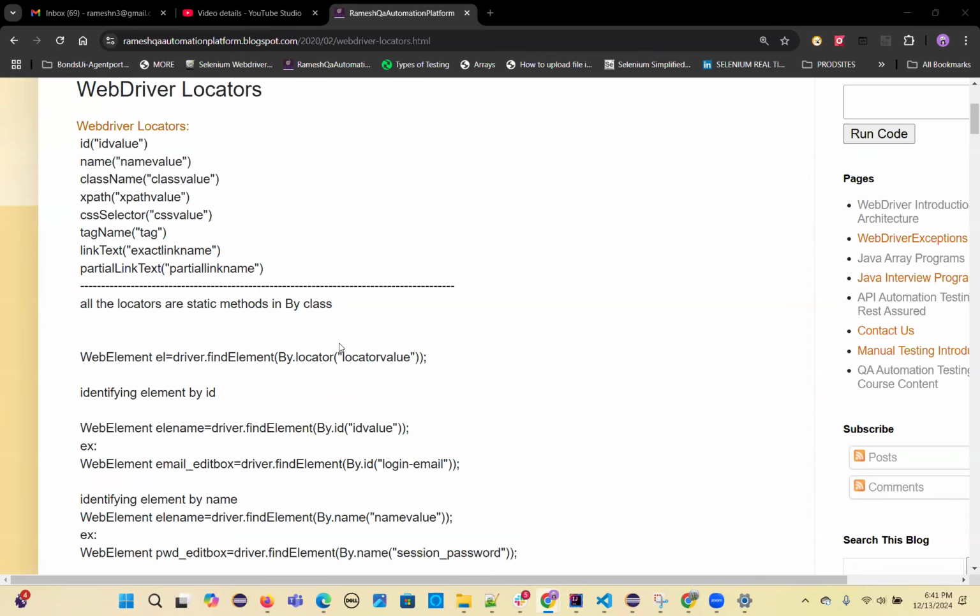So WebDriver locators are ID value, name, class name, XPath, CSS selector, tag name, link text, partial link text. So all these are called WebDriver locators. All the locators are static methods in the By class. Each method will return a By type. The return type of each method is By class type, the same class type.